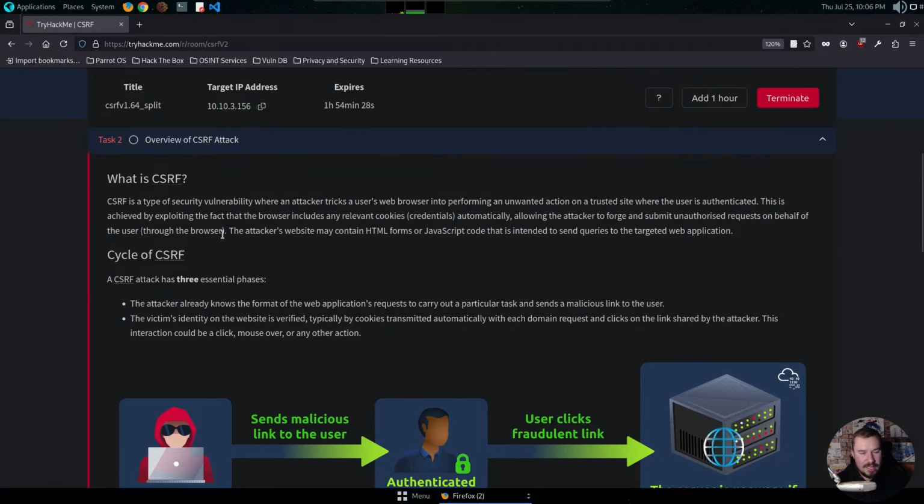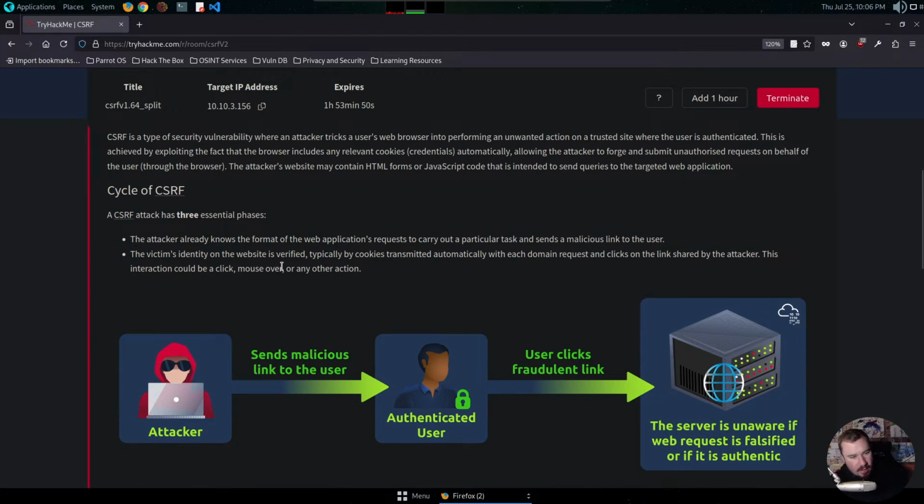So what actually is CSRF? It is a type of security vulnerability where an attacker tricks a user's web browser into performing an unwanted action on a trusted site where the user is authenticated. On my CVE, that was allowing me to elevate my privileges when the admin went to my malicious web page. This is achieved by exploiting the fact that the browser includes any relevant cookies automatically, allowing the attacker to forge and submit unauthorized requests on behalf of the user through the browser. The attacker's website may contain HTML forms or JavaScript code that is intended to send queries to the targeted web application. The cycle of CSRF.